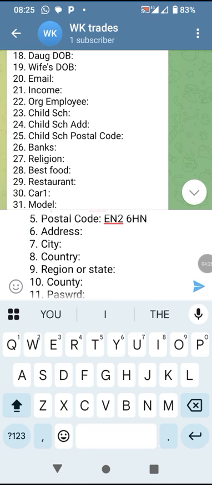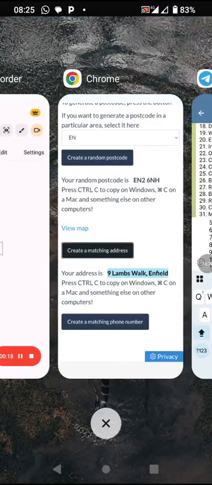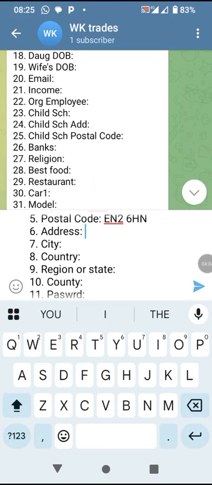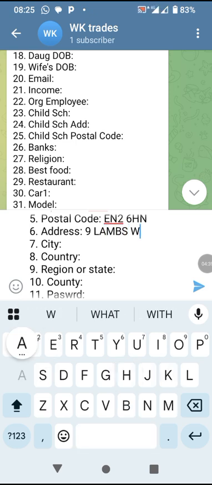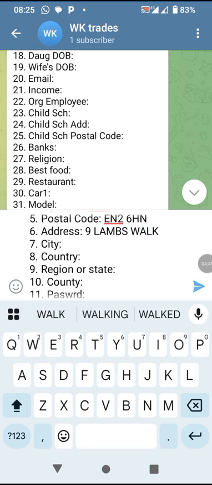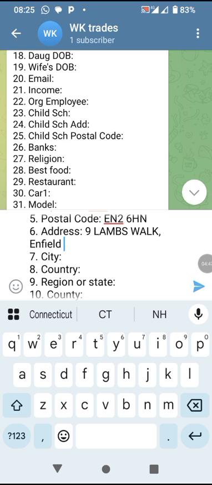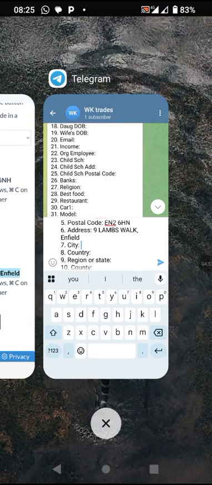Then your address. Remember we generated an address for ourselves. So let's go and check. 9 Lambs Walk, Enfield. 9 Lambs Walk, Enfield. These things are in capital, but I'm going to leave it. All right, so city.